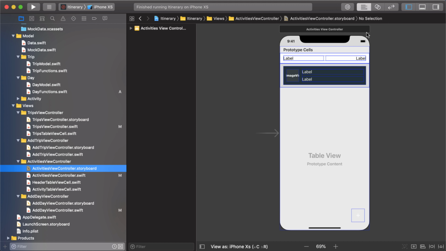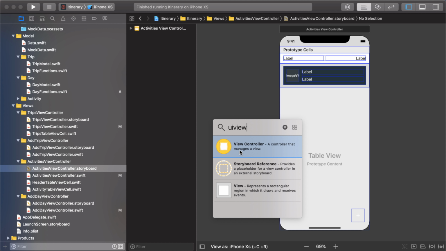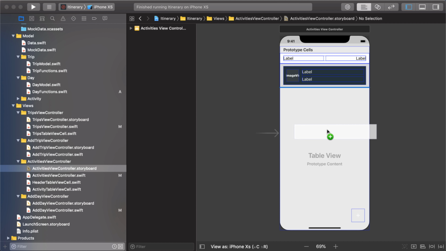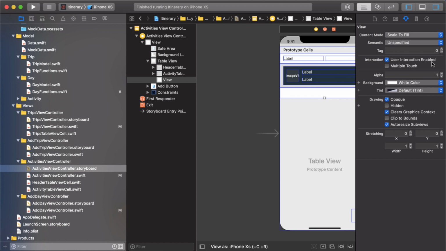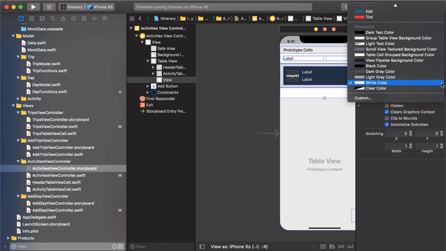Okay, so let's add a UI view. And so here's what I'm going to do. I just grab the UI view, drag it onto the table, and then just drop it right there. And that becomes my footer, my UI view for my footer. But it'll show up as solid white. I don't want white. I want to use a clear color.